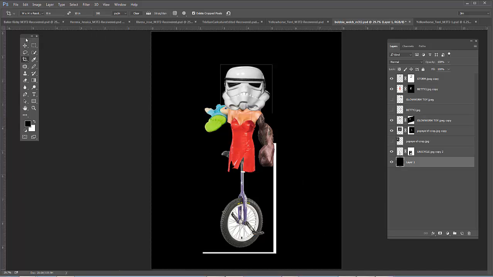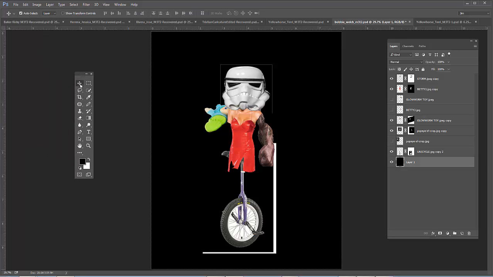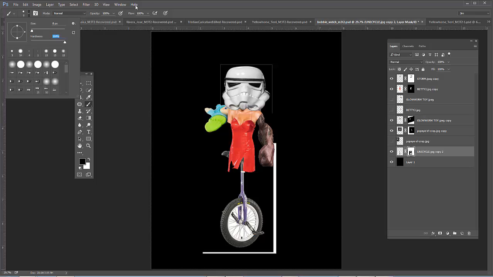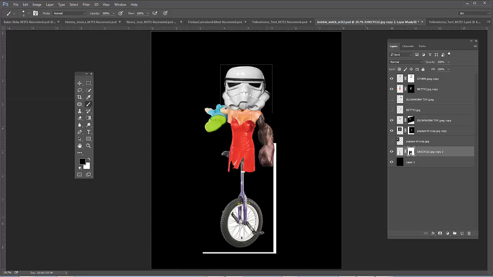If I go to the move tool, make sure auto select is checked, and click on this white area here, I see that it's on the unicycle layer. So what you need to do is select the layer mask, go to your paintbrush tool, and make sure you're at 100% hardness. Here's a little tip: if you hit the right bracket key, that will increase your brush size quickly. And now you're going to mask out that area there.